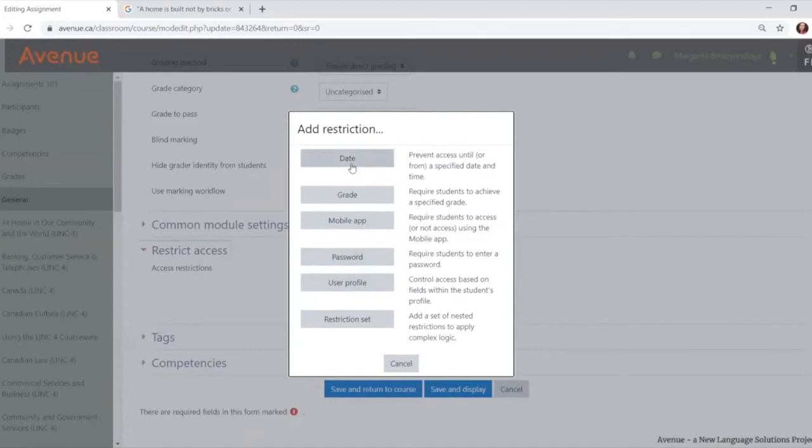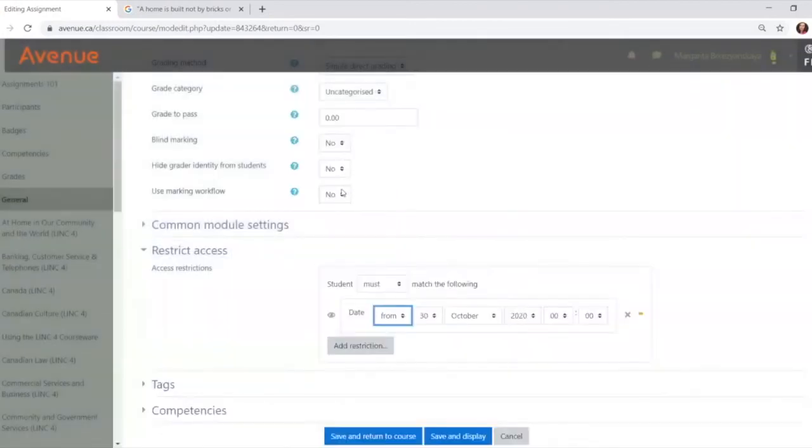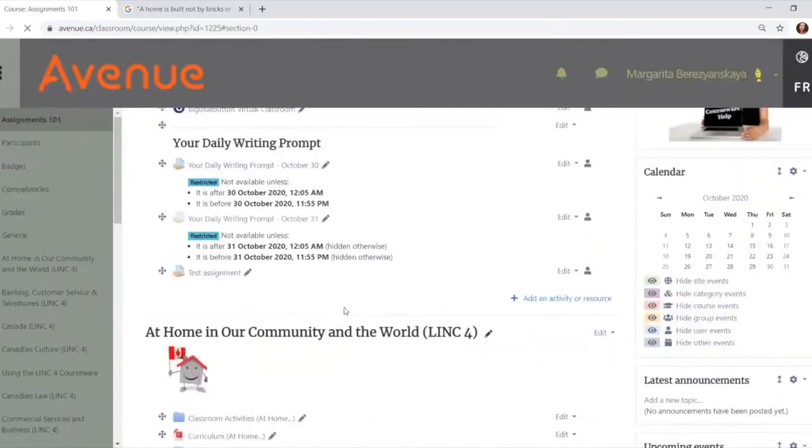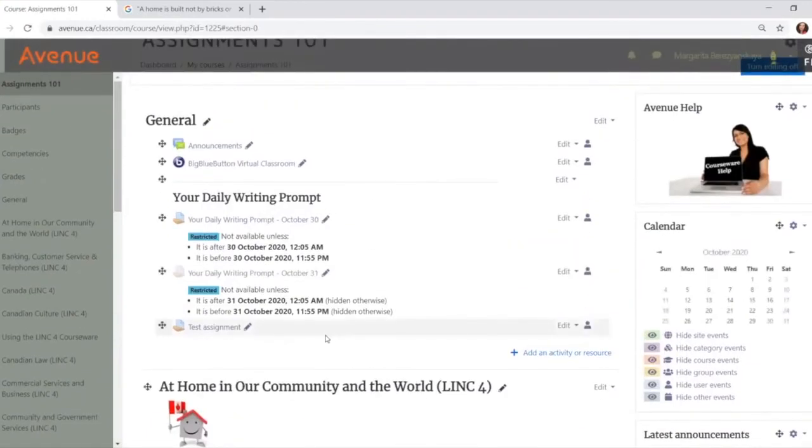But what I want to show you today is the date option. So if you select date, you can make this assignment visible only if it matches certain criteria. I will cancel it for now because I have some pre-made activities for you. Setting up the date restriction is a great way for you to automate some of the work. For example, we know how important it is to practice writing and speaking daily. So using this functionality, you can create daily writing prompts for your students.